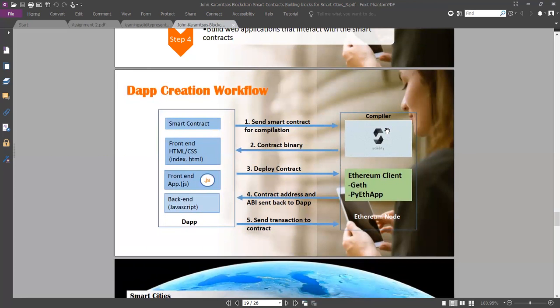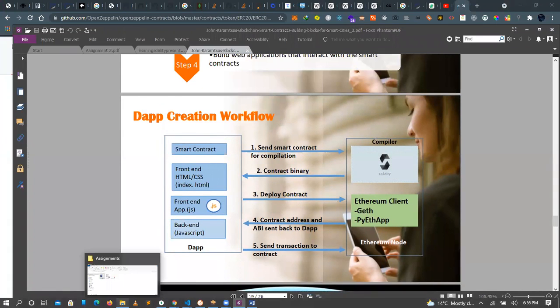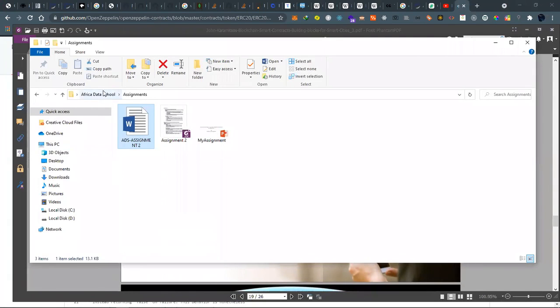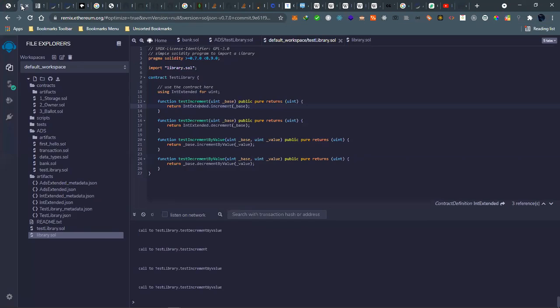So today I wanted us to do something on transactions, on how to use message.sender. Let me show you.